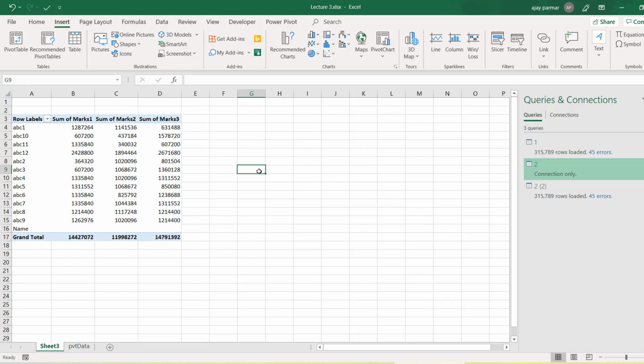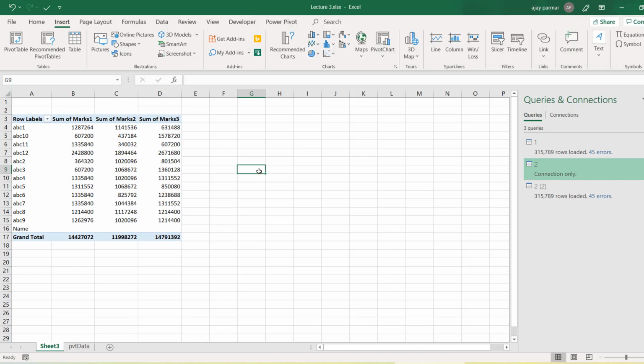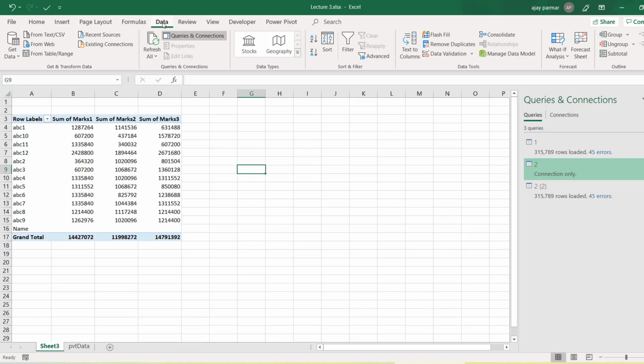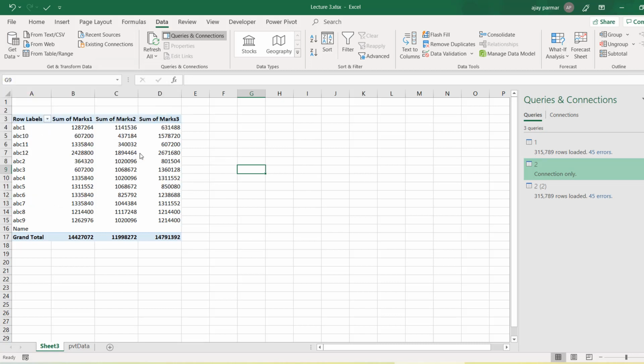But the next thing I want to tell you is how we can import the data from a folder. In your folder, it may be Excel files, CSV files, or other formats. We can always filter the things. To do this, the first thing I do is go to the Data tab, click on Get Data from File, and here you need to pick From Folder.